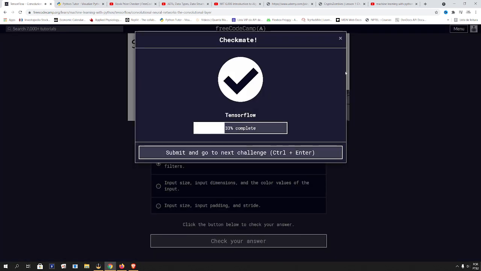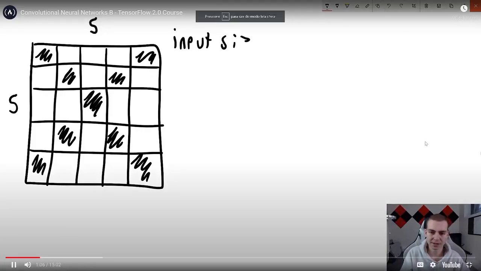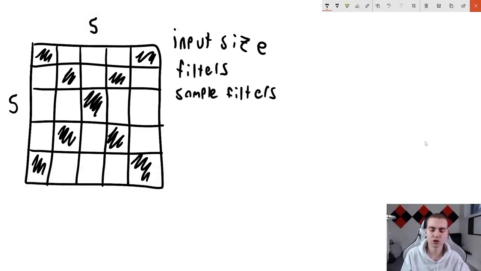So each convolutional layer has a few properties to it. The first one is going to be the input size. So what can we expect? How many filters are we going to have? So filters like this. And what's the sample size of our filters? That's what we need to know for each of our convolutional neural networks.